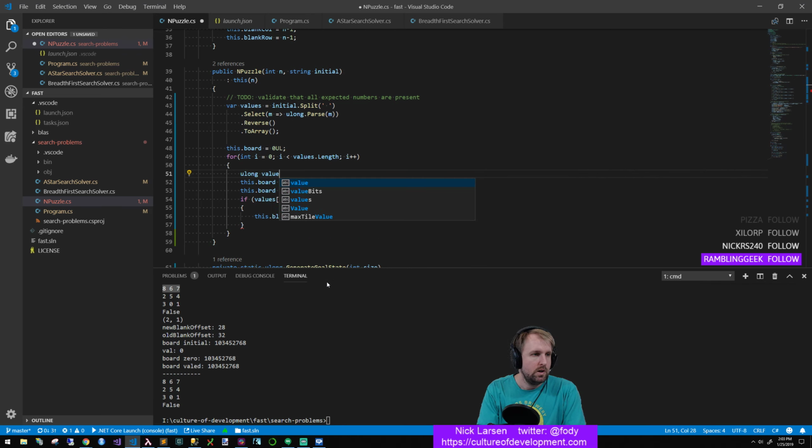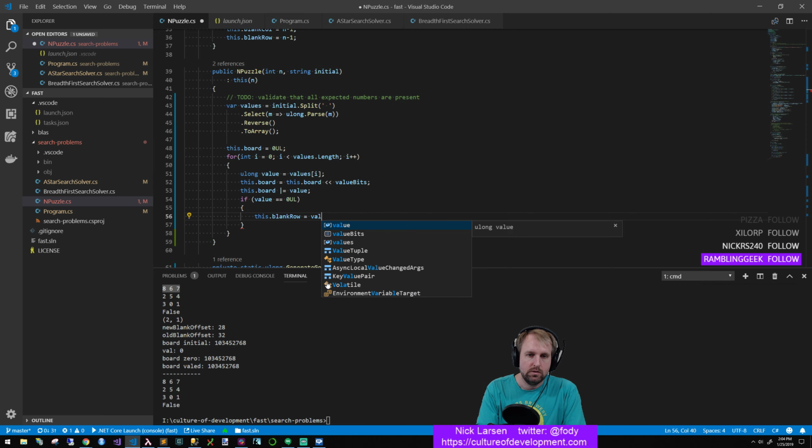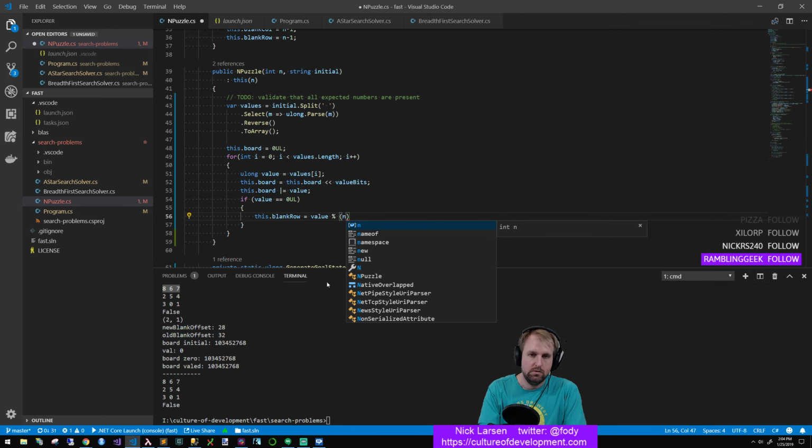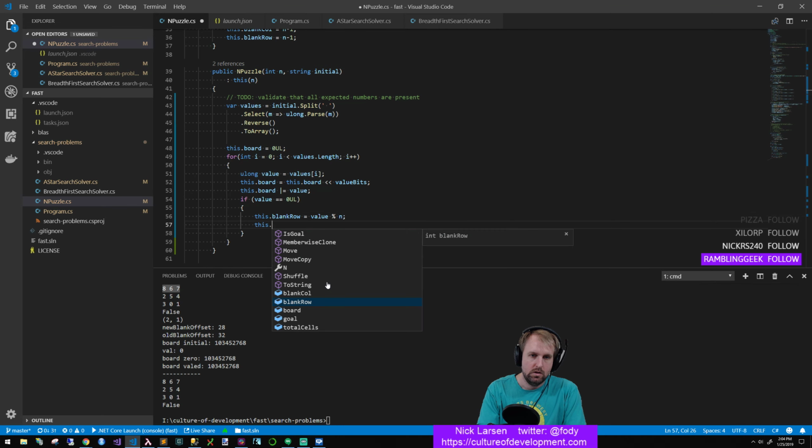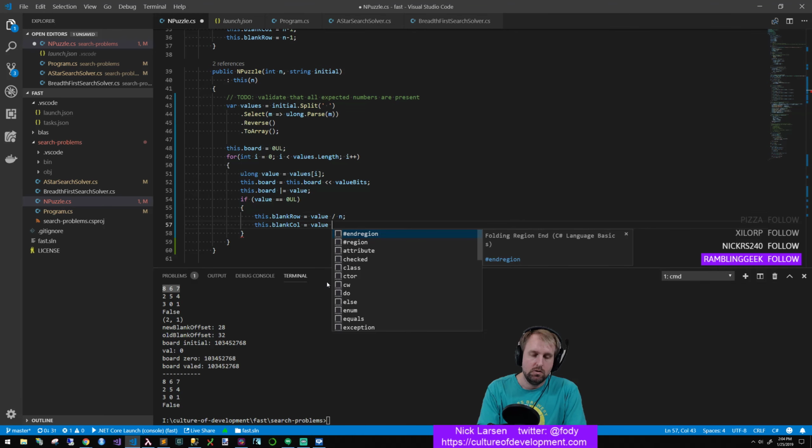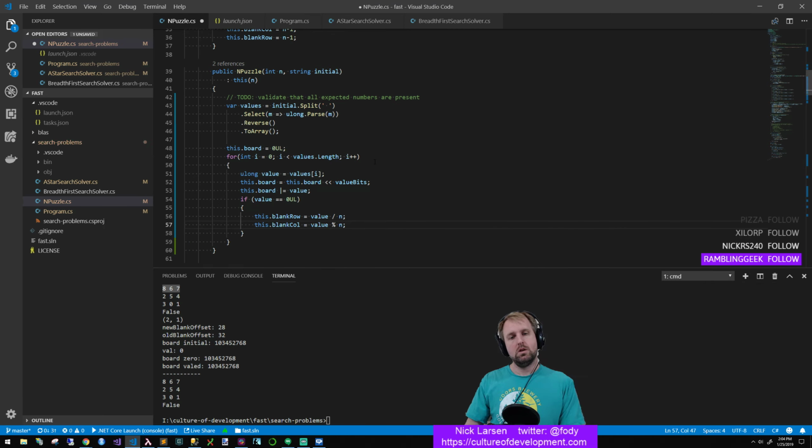ulong value. Yeah, we're just going to go a little long today because I'm going to get this. Equals values of i. The row is value remainder of this dot of n, and this dot blank call divided by n equals value remainder in. So if this is 3, this will tell us the row.